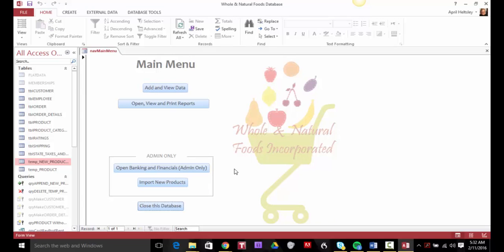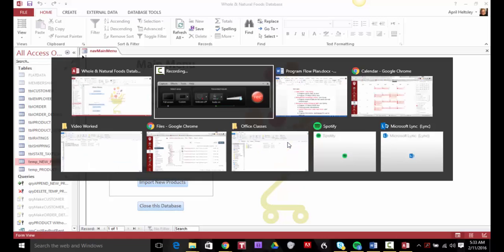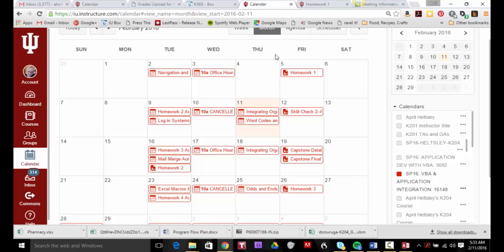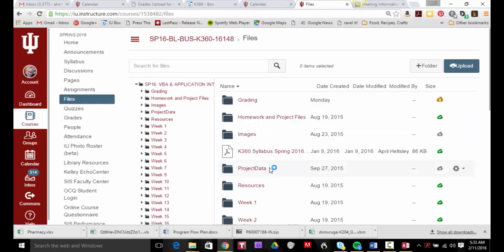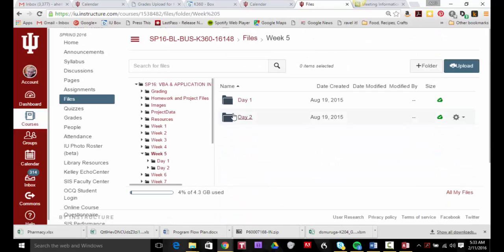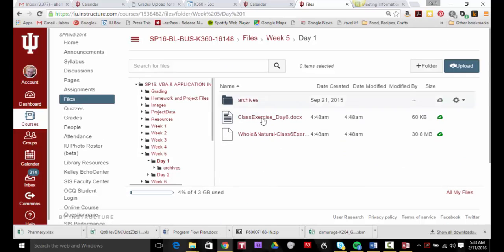This is unacceptable, but I'm going to try my best to get us caught up and provide help for you guys. The files that you need are in, I believe, week 5, day 1. Just to be sure so that I don't tell you a lie, yes, we are in week 5, day 1, and that's where your files are. And you can download those here. And you can hit pause while that's happening.